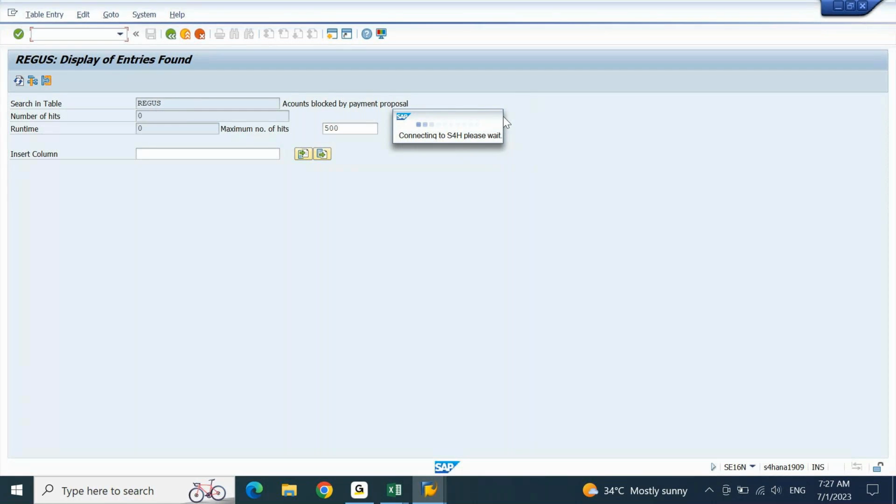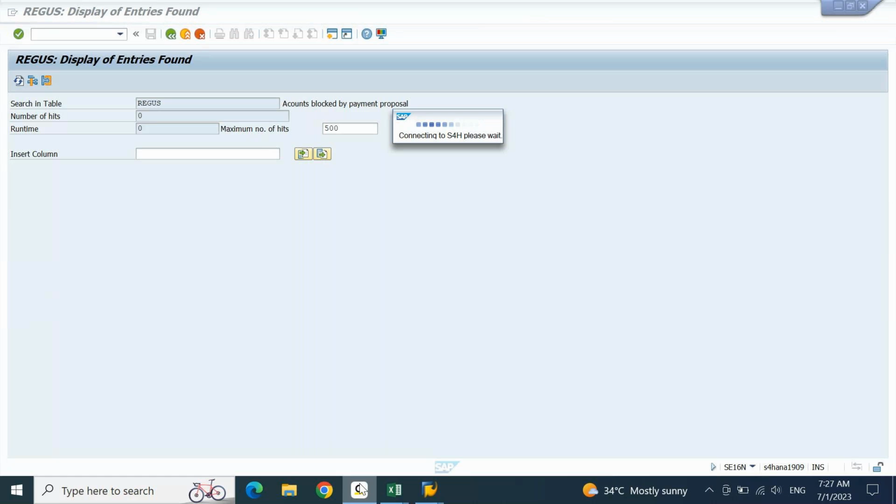What are the other two tables for APP, automatic payment program, apart from REGUS? REGUP and REGUH. Now everybody will tell these two tables, REGUP, REGUH, but you should specifically talk about these kind of tables, which most of the people do not talk.